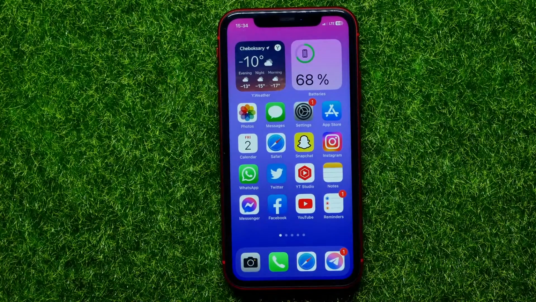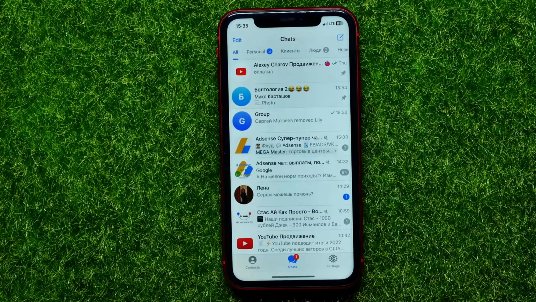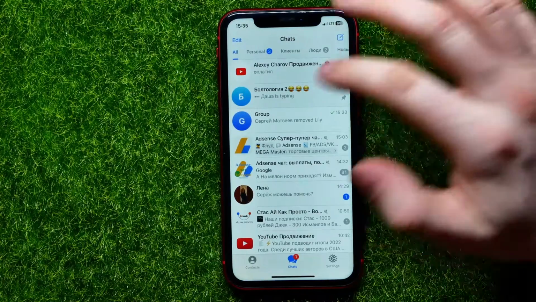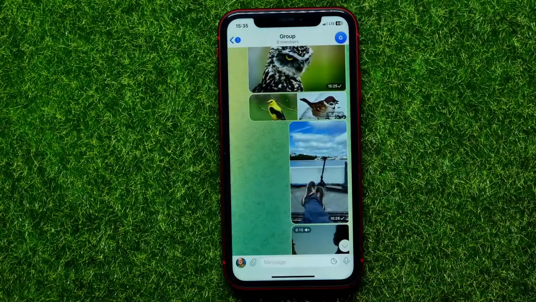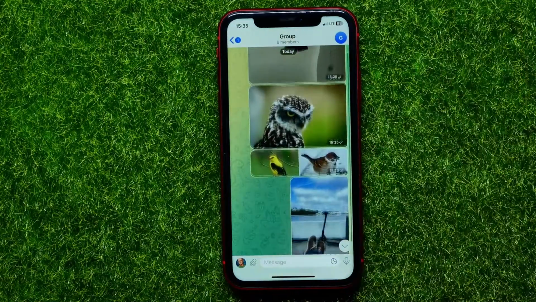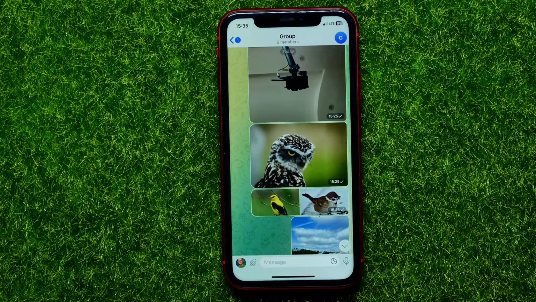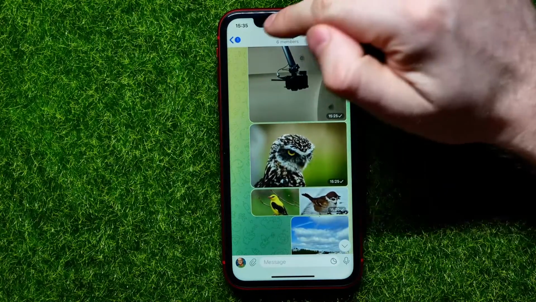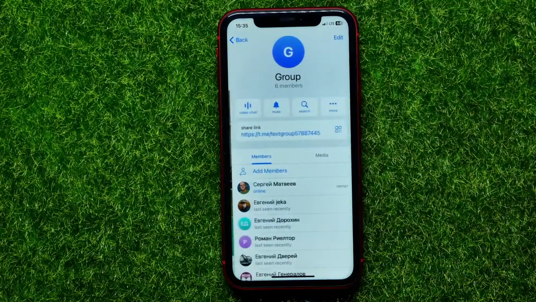So let's begin, and first open up Telegram. Then just enter a group where you are an admin. That's actually my test group with some random content. And now here, in order to add new members here, you can just tap right here at a group name.